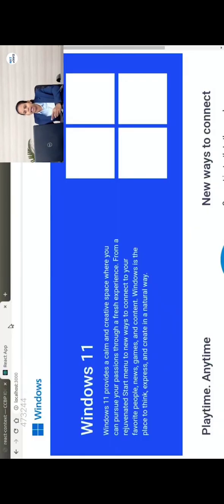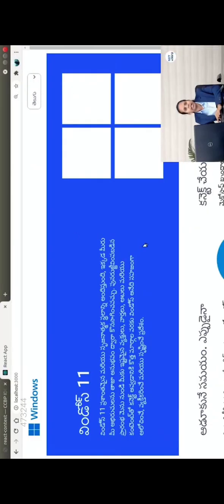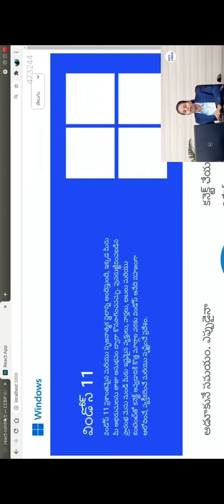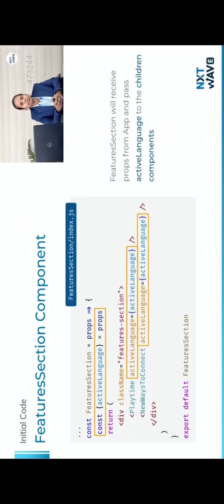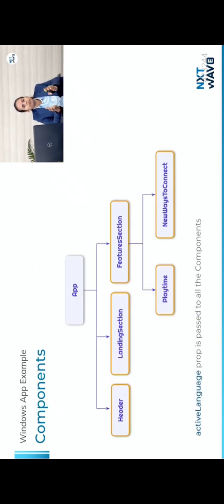You can see that we are accessing the active language and passing it down to playtime and new ways to connect. Okay, clear? So we got a brief understanding and we have seen this output: based on the selection of language, the content is appropriately updated, right? Okay, so now let's proceed further. We understood that in the header, landing section, features section, playtime, and new ways to connect, the active language is being passed as a prop, right?